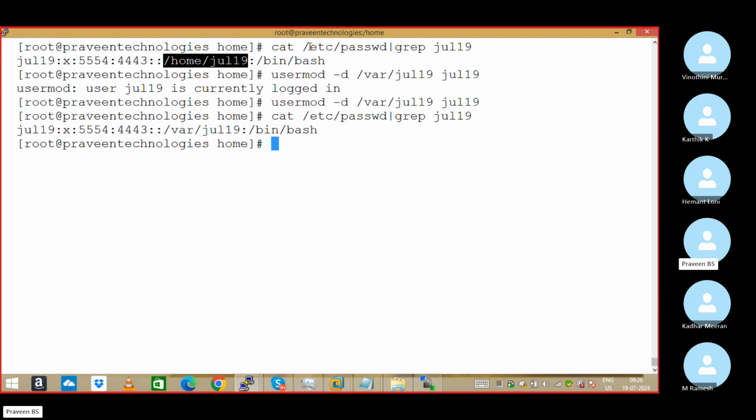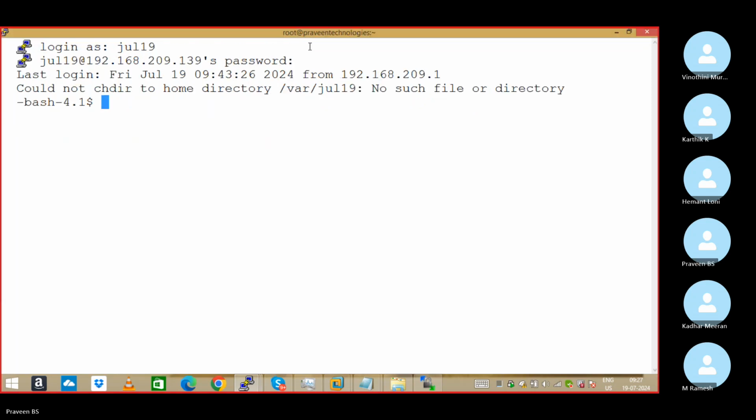When you do the useradd command for July 20, immediately under /home the home directory will be created. July 19 was already existing. We changed the home directory of an existing user. At the time I mentioned this path, this path was not existing. It won't get created automatically because the user was already existing. When you create a new user, it automatically gets created, but when you change an existing user, it won't. Understand my point? Yes or no? So only we are getting this error message. Understood or not?